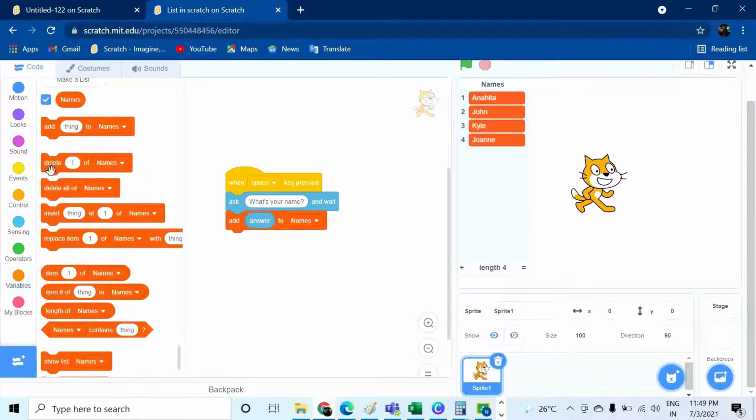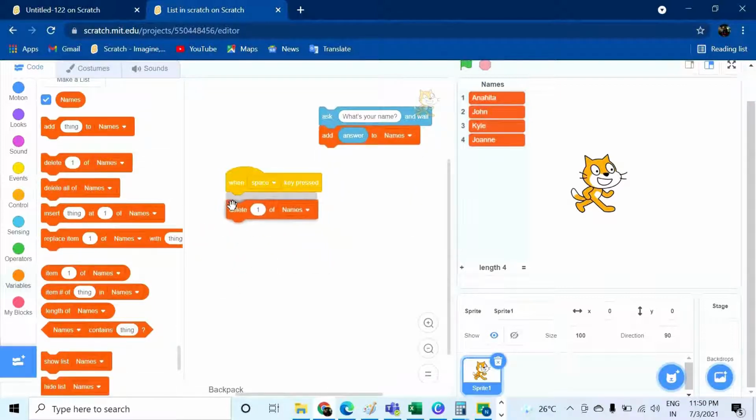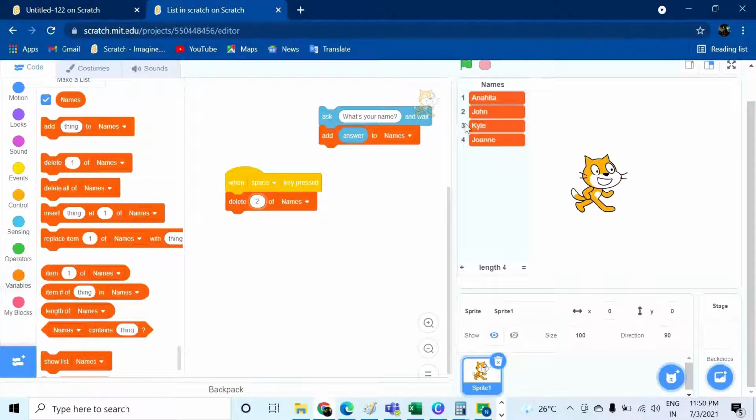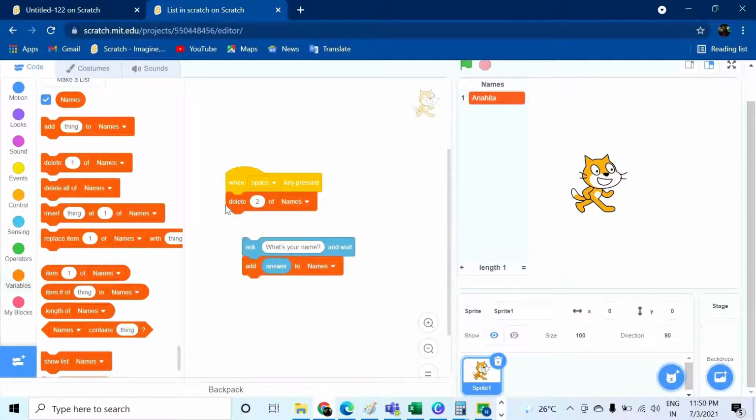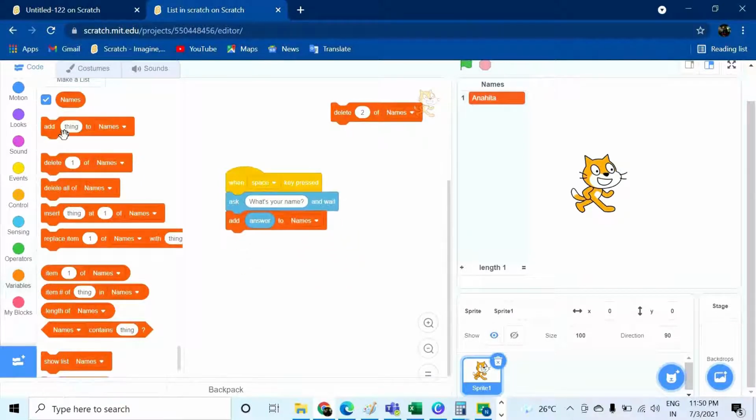Now we can go over here, and if we take delete, I'm just going to keep this aside for now. Delete two. The number two is given to John over here. So delete two of names. Then if I click the green flag, two of the names would be deleted. Just like this, two. My name won't be deleted because the number it has is one. So we covered that block. And now going to the next, insert thing.